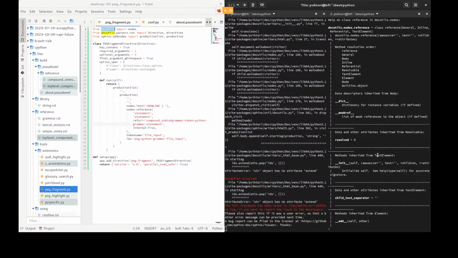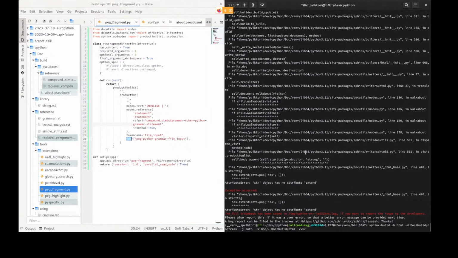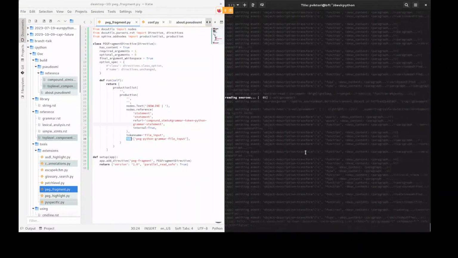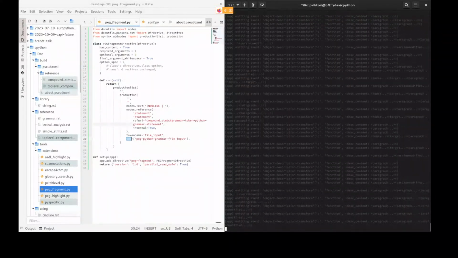Here it is. I got an exception from Sphinx and it says ids extend, others pop ids. Right, so it looks like this ids needs to be a list rather than a string. Looks good. Let's see now. Do I risk running the next build in parallel and losing the exception? Probably not. There'll be one more.